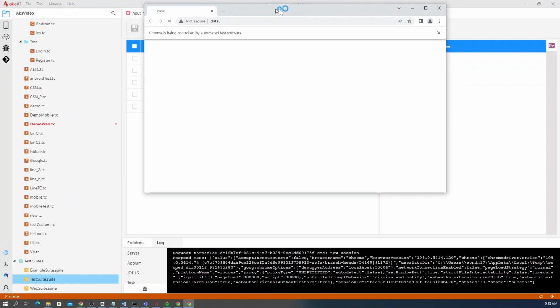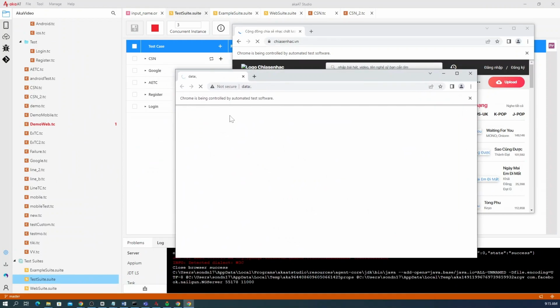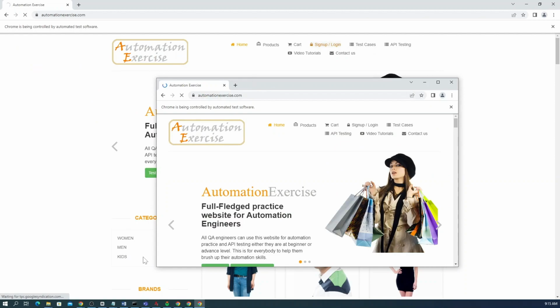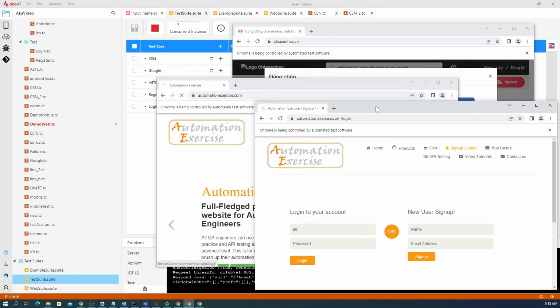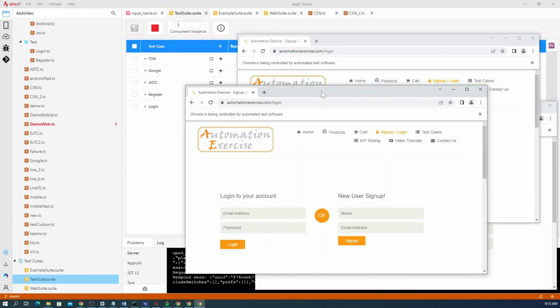At first, 3 browsers pop up for running 3 test cases at the same time. After those 3 test cases finish running, the 2 left test cases will run. It's very simple, so you can try it.